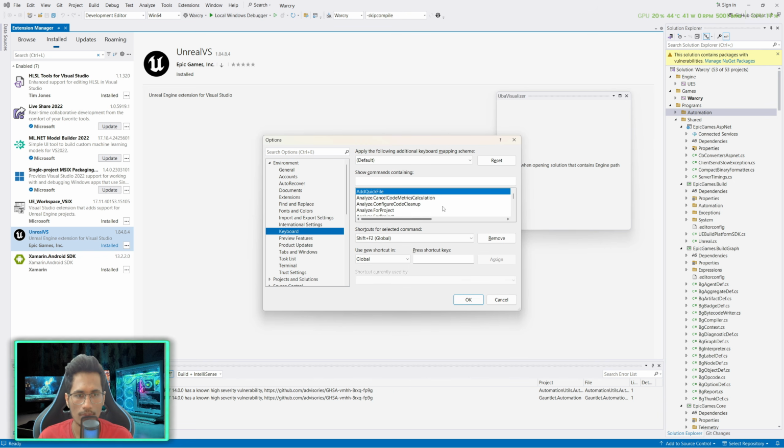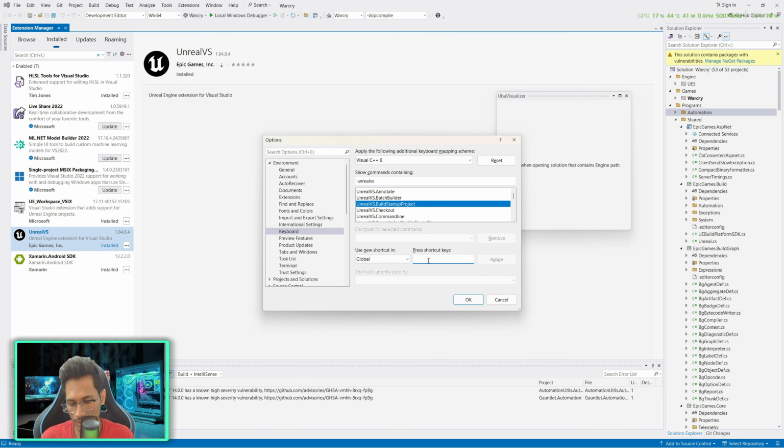Under keyboard, we will select the Visual Studio C++ 6, and we will go for the Unreal VS command that we created, that is to build a startup project. And we can assign a shortcut, so just select on it and Control Shift Alt B, that is to build, and then we will say assign, and that will be available here. You can try other shortkeys as well, and then we can press OK.